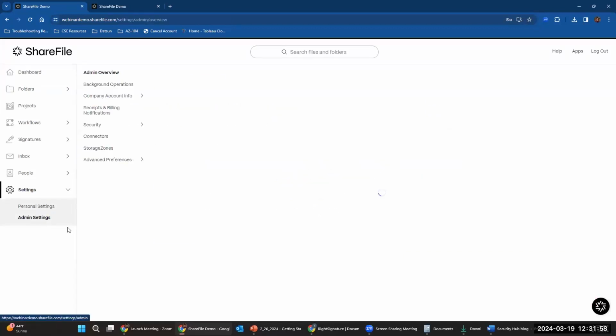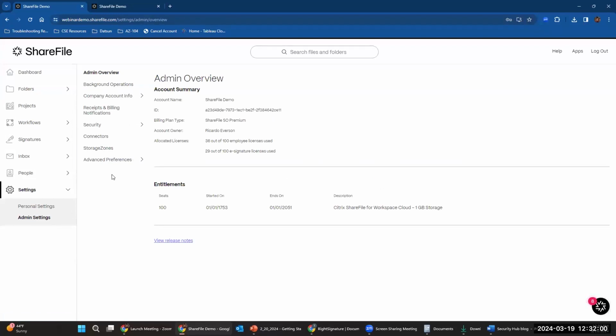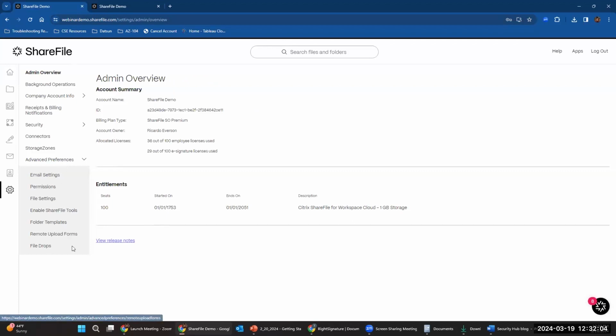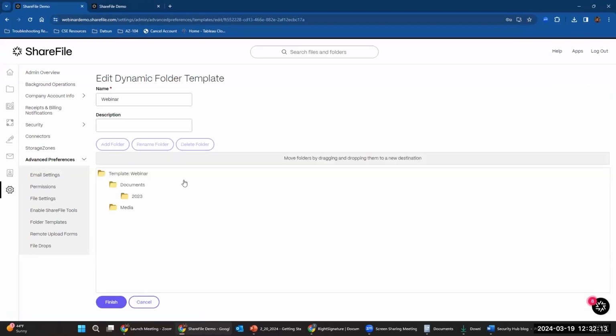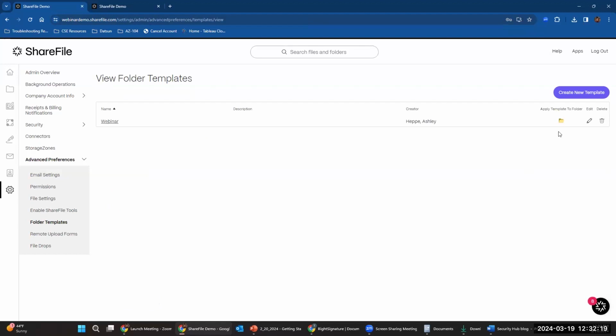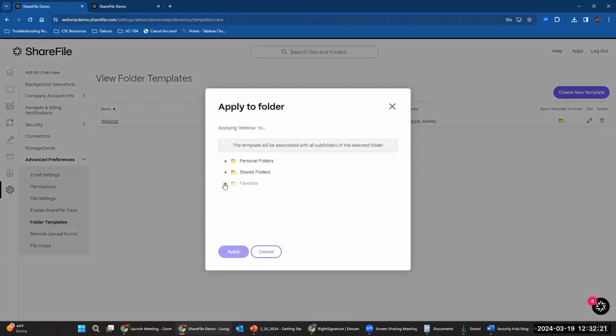So you'll want to check with your ShareFile admins to see if you have permissions to do this. But under the advanced preferences, you might see folder templates in here. We have this one already created, and you can create a folder template like this. And what you can do is apply that to a specific folder.